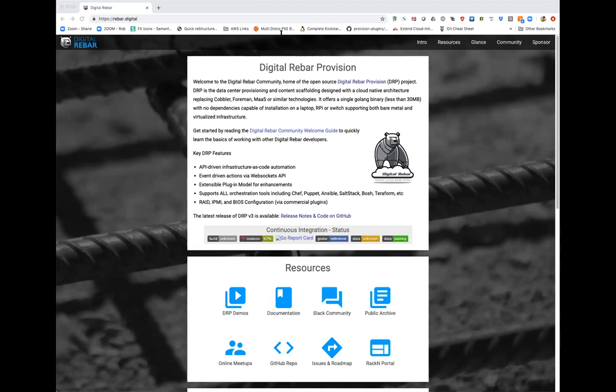The second big change is that there's a new repo, digital rebar provision-plugins, and most of the plugins got moved into that space. This includes the RAID, the BIOS, the IPMI, and various other pieces like that.